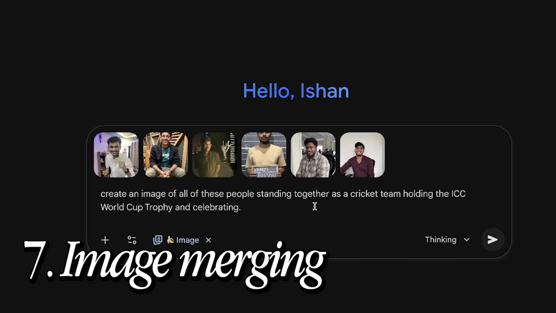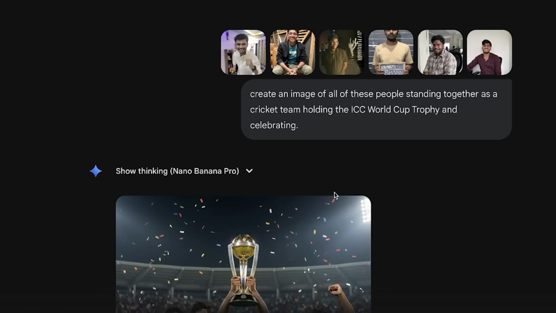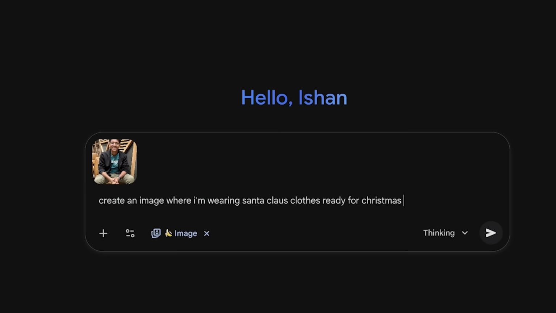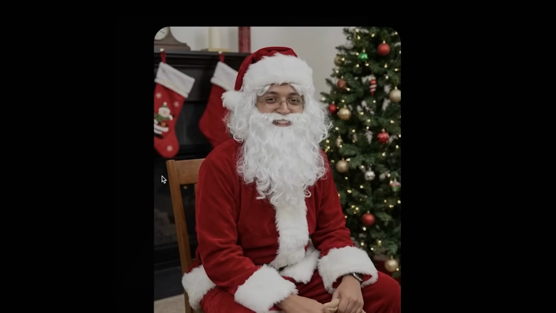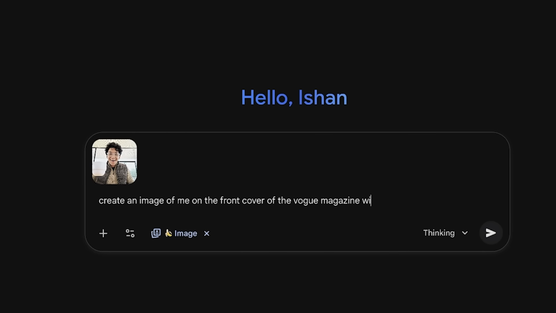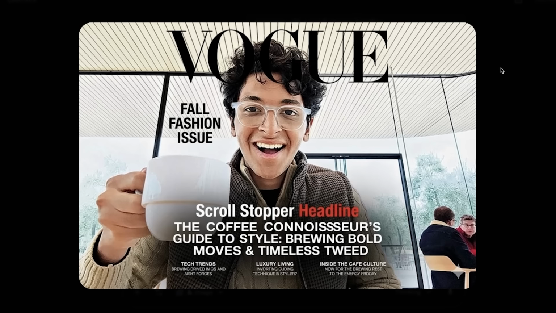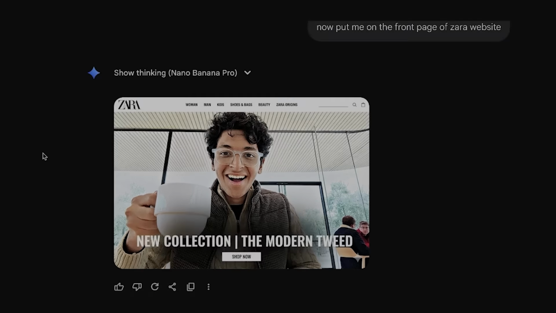Group photos are finally a thing. Say you want to imagine how all of your friends would look together as a baseball team or a cricket team. You can simply upload all of your pictures and ask Gemini to change anything about your hairstyle, about the clothes you're wearing. You can even put yourself on a fashion magazine cover. There's so much that you can do today with Nano Banana Pro.